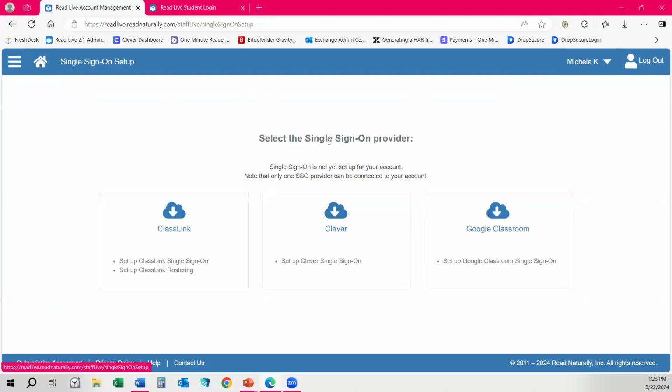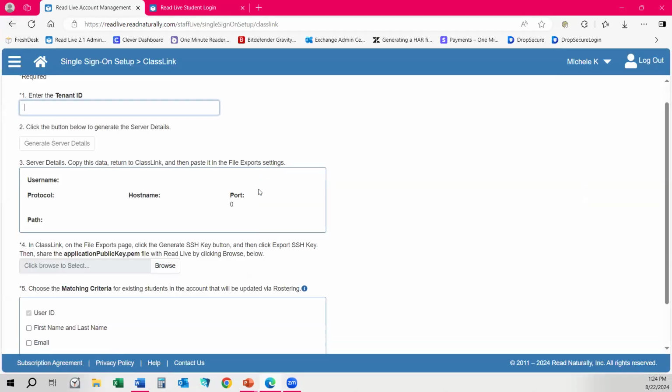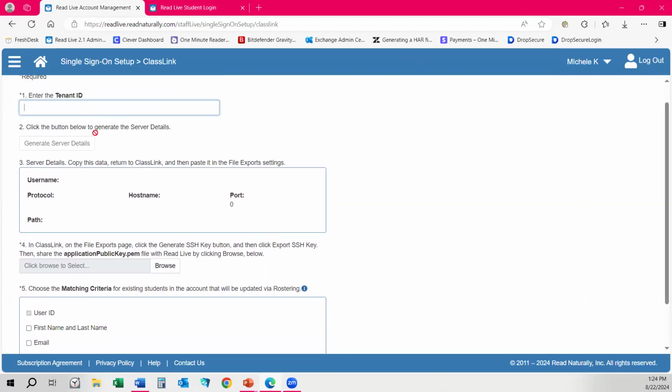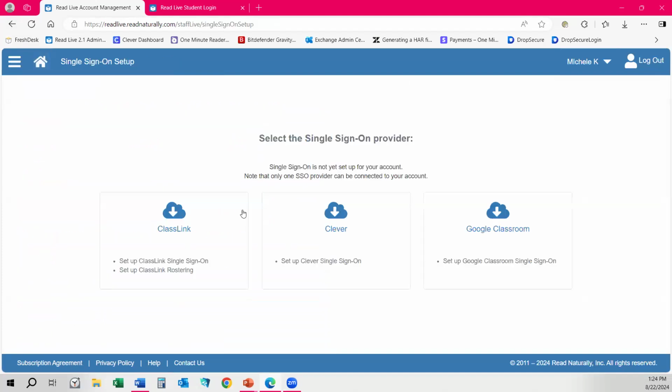I'll click here. If you're doing ClassLink, this is your setup tile. I'm going to click ClassLink, and this is what you want to work with your ClassLink administrator on. They will have this information and can help get this set up. You would click save. The students would then receive our app in their ClassLink dashboards, and we'd go from there.